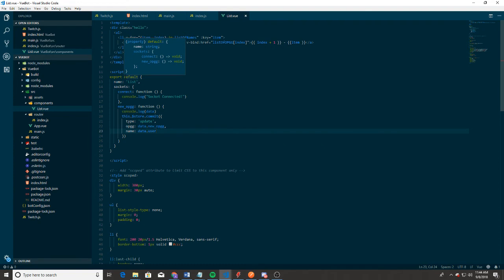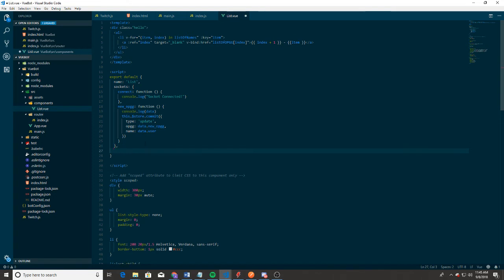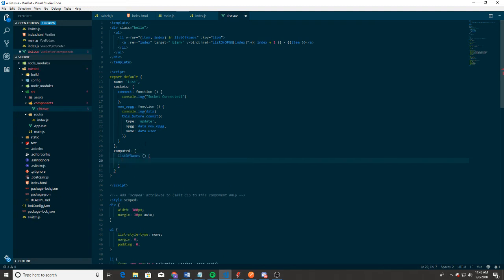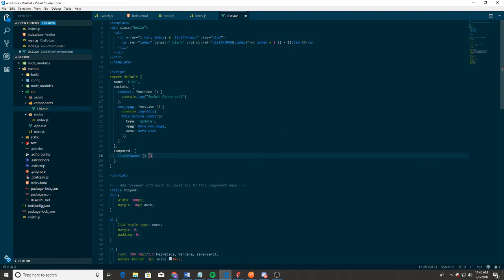Next, we have to figure out a way to get the information. The reason we're not using data is because data is good for simple structure. However, when something's a bit more complex or has to access the store, we're going to use something called computed. This is similar to how we've set up everything else. It's just computed, colon, object notation. And this is how we're going to access the information. So we're going to do listOfNames, just like this, except with curly braces, my bad.